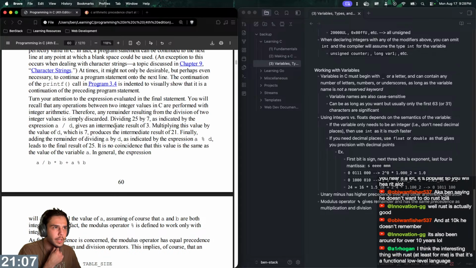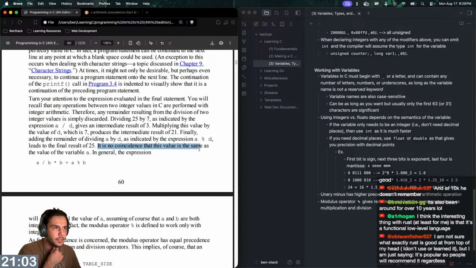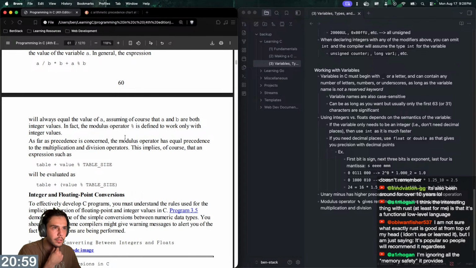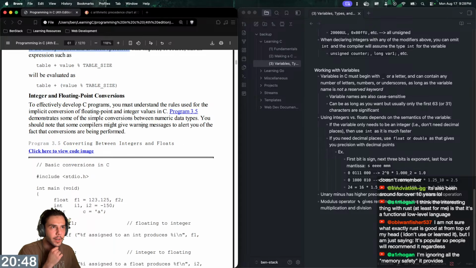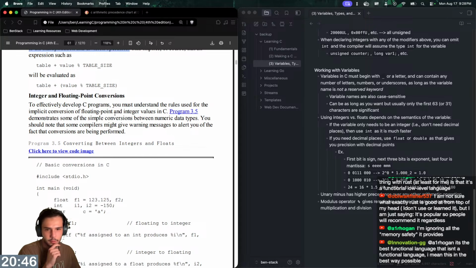So we should get that from, where is it? Let's see. Does it actually tell us where the precedence is? Modulus operator is equal precedence. Yeah, that's what we want to highlight. Right there. Good. All right, integer and floating point conversions.